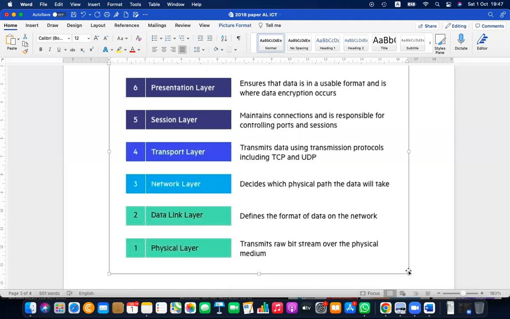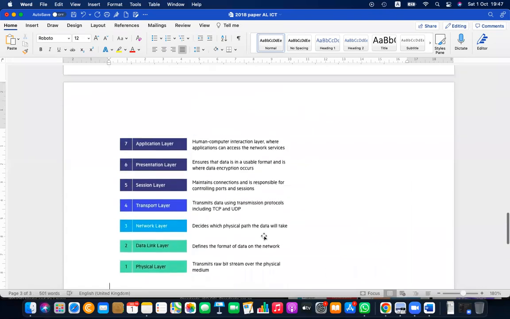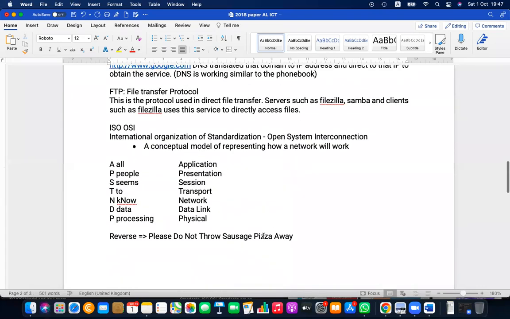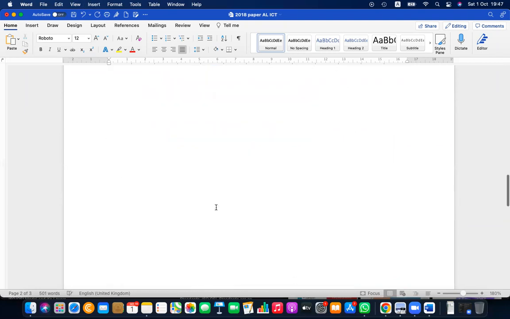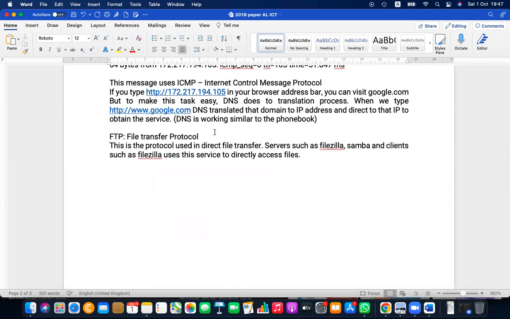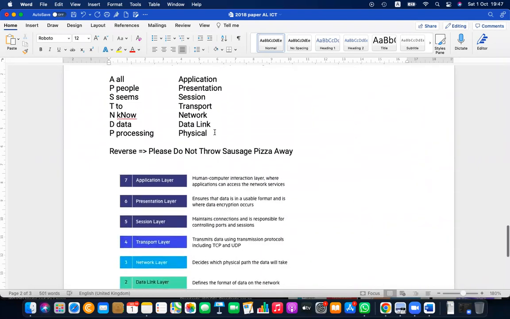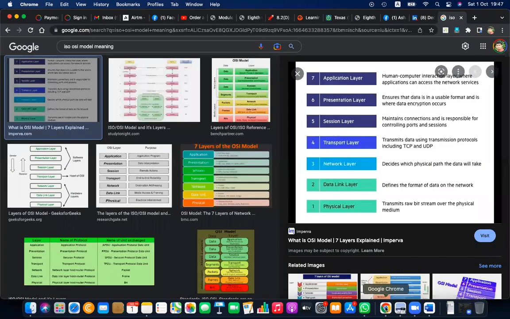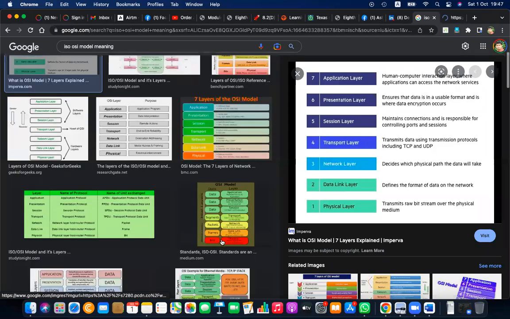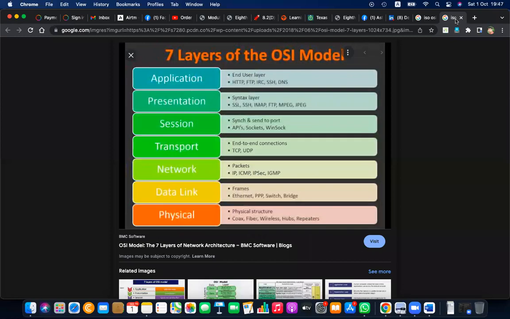Okay. Then the next thing you need to know is what protocols work there. Here, it's copied. Protocols, we have learned that, right? Protocols means a set of rules. Different protocols work in different sections of the layers, so you need to know about the protocols. Yes, it is here.